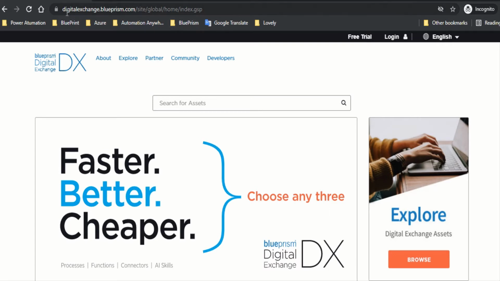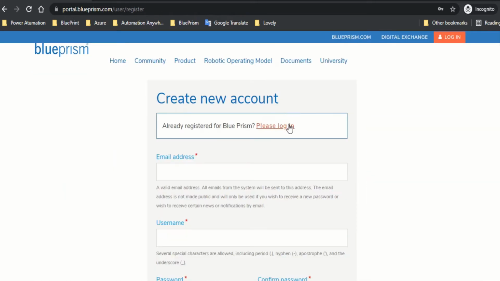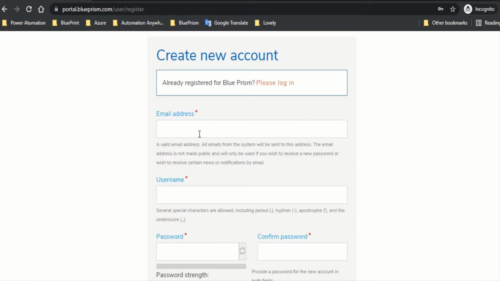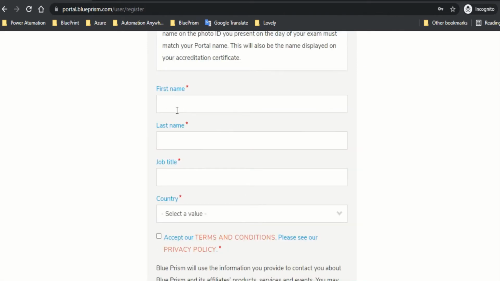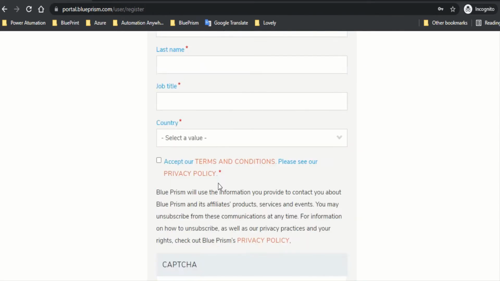Once you log in to digital exchange.blueprism.com, this page will appear. Now you should click the login and registration option, and then click on the registration option. Once you click, it will open and ask for your email ID, username and password, and other details like first name, last name and country.